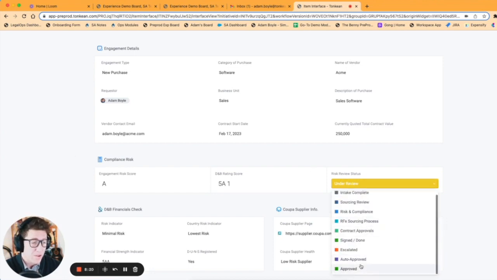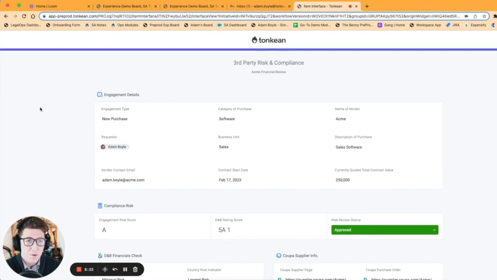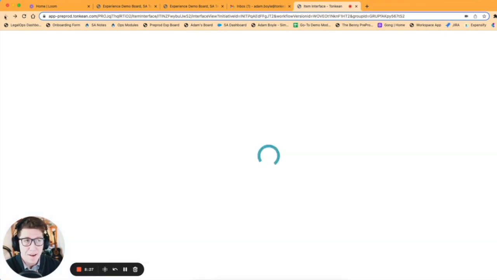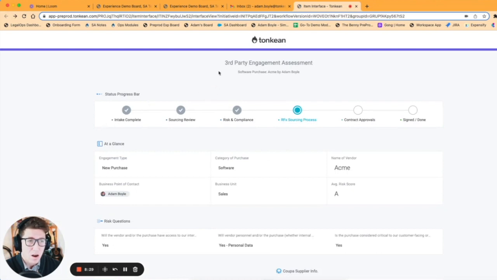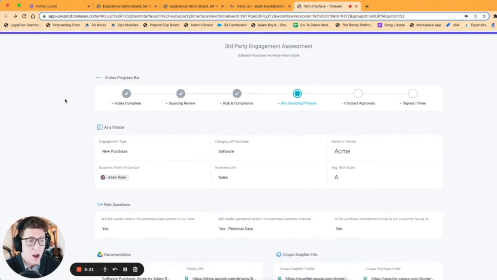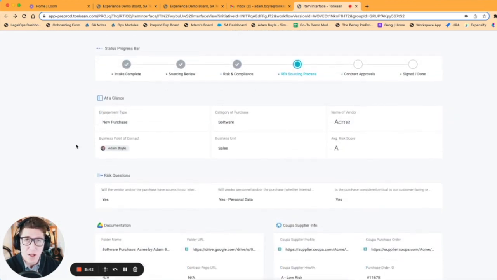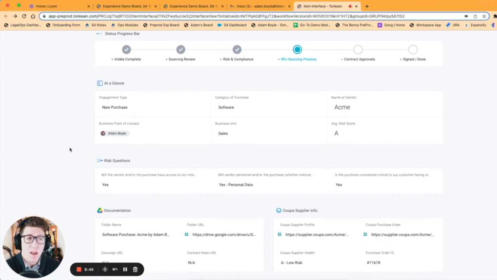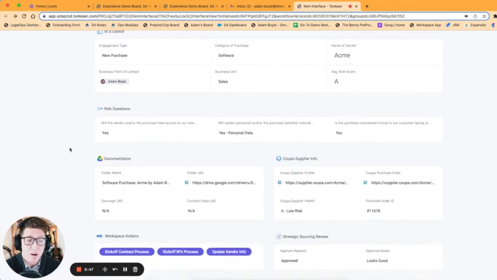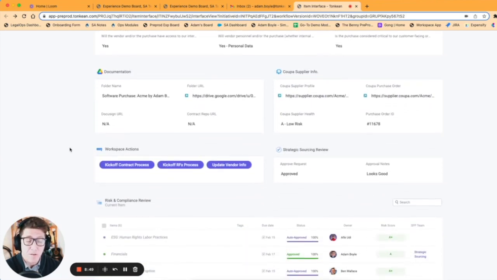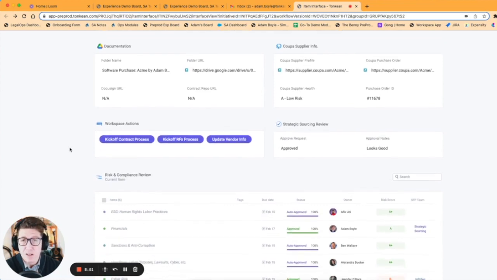But let's move ahead in this process, move this particular risk and compliance review to approved, and then we'll hop back to our overall tracker, and we can see now we're in the RFX sourcing process. Everyone has reviewed the request and the supplier that we're looking to onboard, and they've passed the risk and compliance part. So now we want to go and kick off an RFX process to gather additional information and maybe allow some other competitors as well to make a bid on the process.